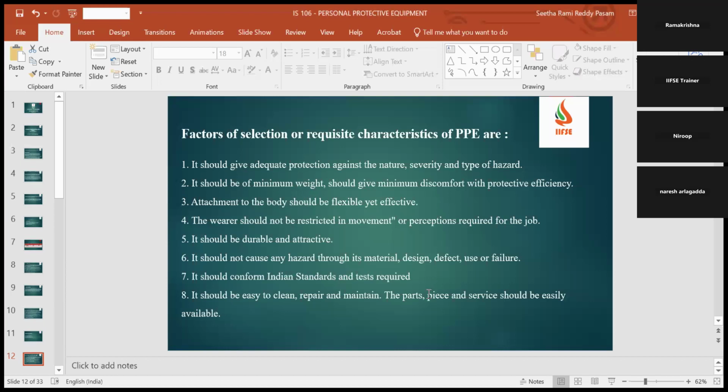Then it should be easy to clean, repair, and maintain. The parts, pieces, and service should be easily available. So this is also another requirement. Not every PPE will be repaired, but it should be easy to clean, repair, and maintain, and the parts and pieces should be available. Take the example of a half face mask or filter mask: where you get the filters, how you can change the filter, how you can clean your mask, and the availability of filters in the market, all these things we also have to see.